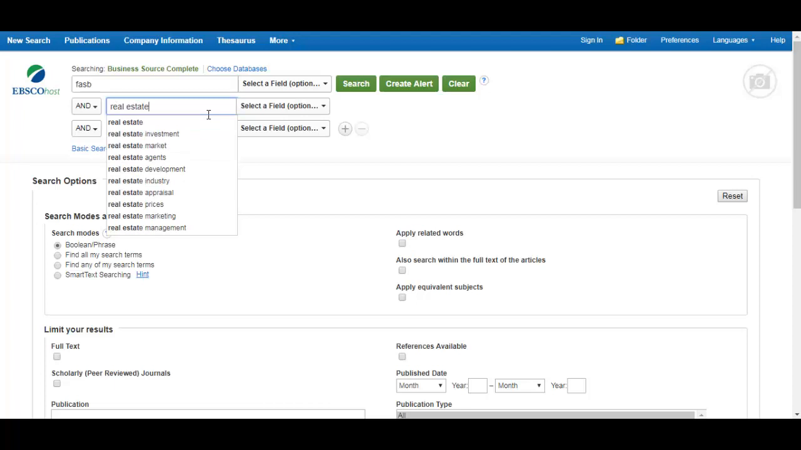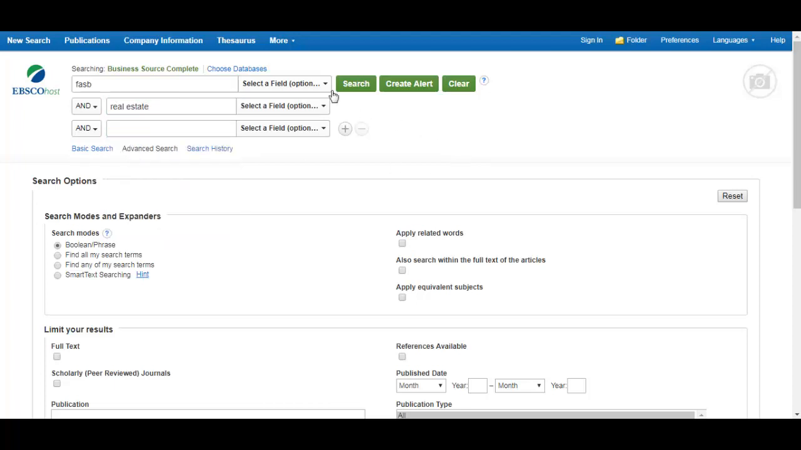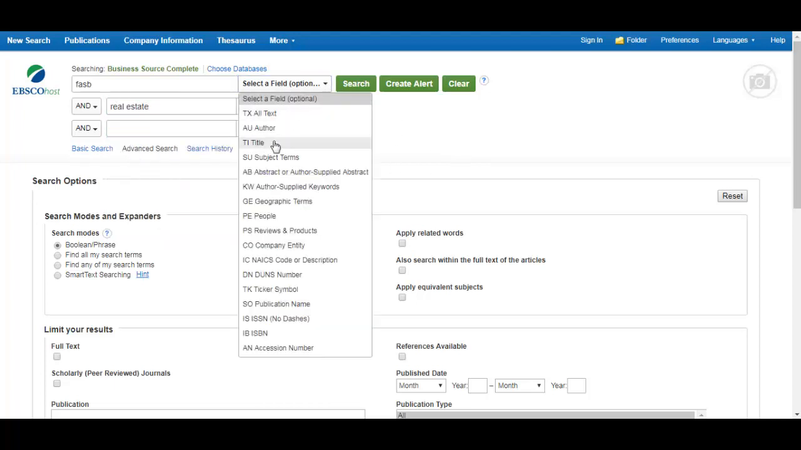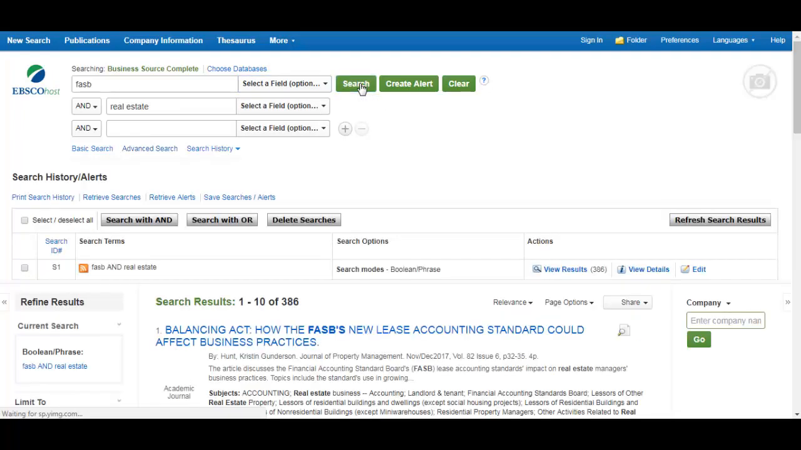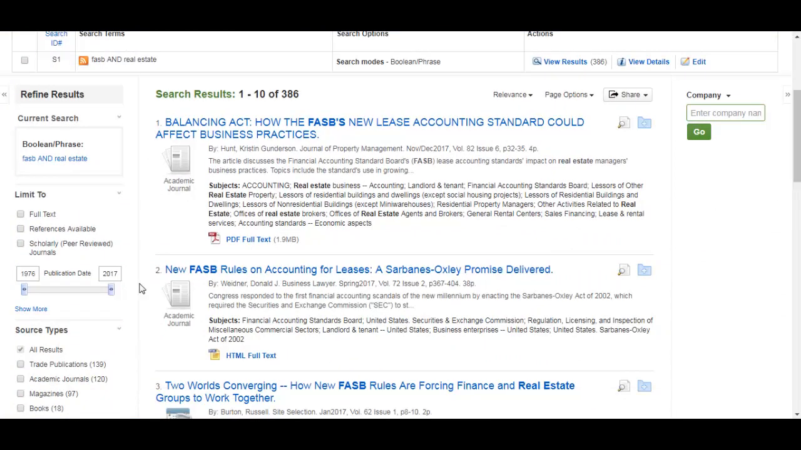And I'm going to do the same and leave it on select a field. I could, if I wanted to, change this and say that I want it to appear only in the title or one of these other different fields, but I'm going to leave it on select a field. And FASB and real estate, run a search. And I've got 386.